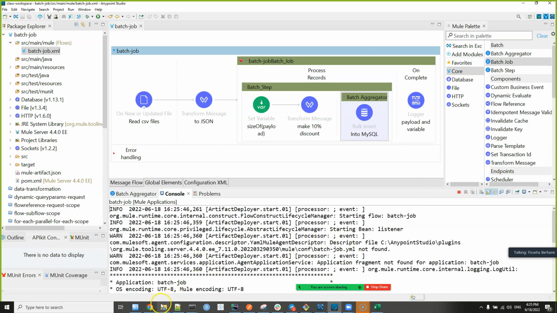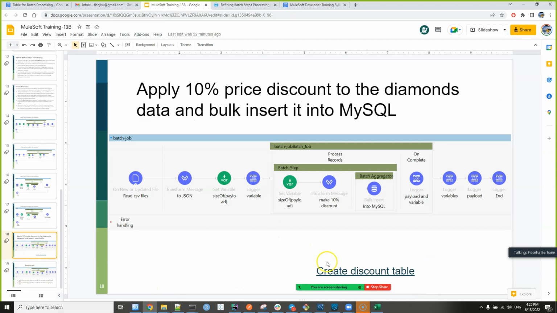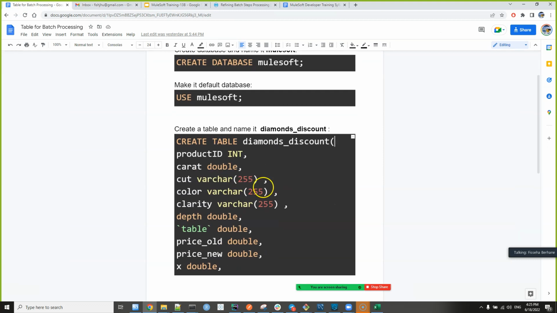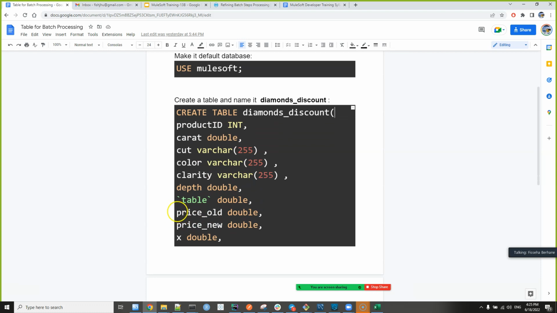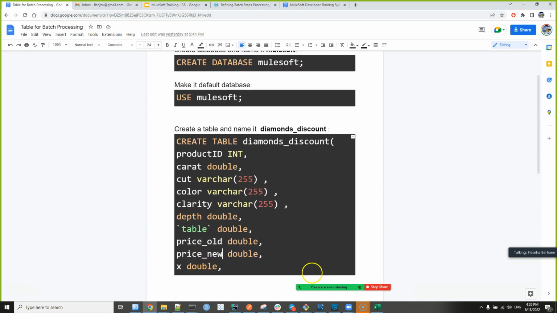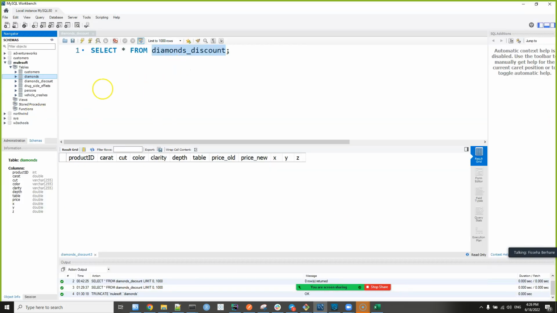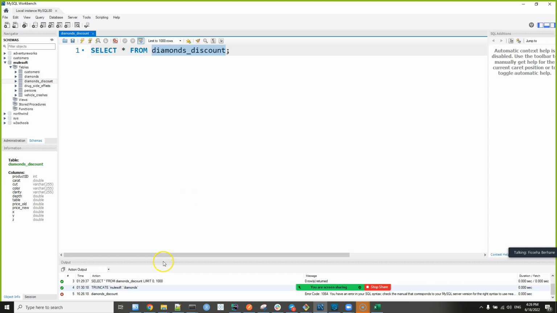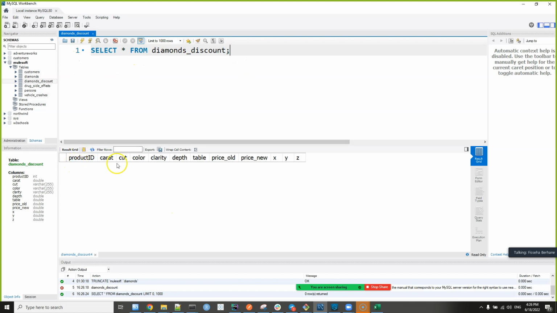In the slides I have this document which is here. You can just create a table. I created a diamonds discount table, so that table will have the old price and the discounted price, which is called price_new. You just run this like what we have been doing, and it will create a table for you. So my table is this one. I have already created that table, but there is no data inside it. I see only the columns, so I have old price and the new price here.